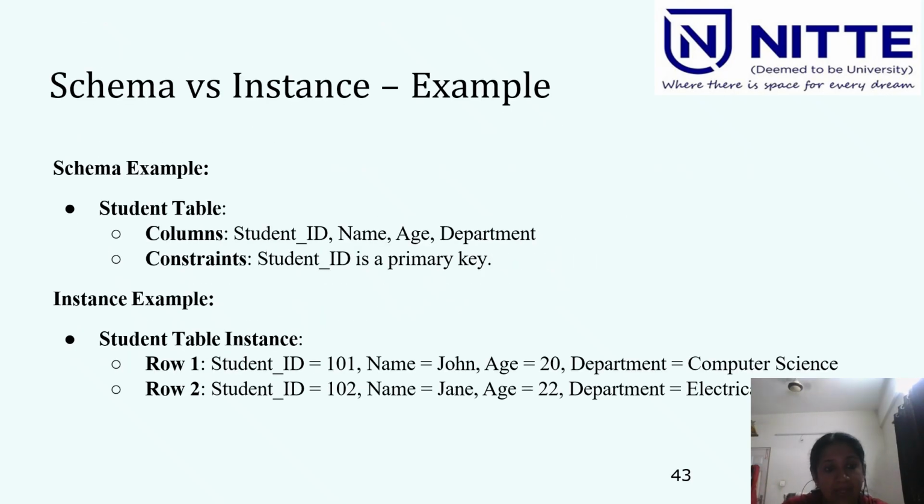So this is an example. Schema: the student table we are considering has student ID, name, age and department. Student ID is the primary key. So this is the schema of the student table.